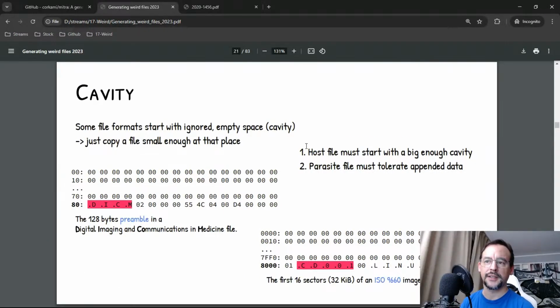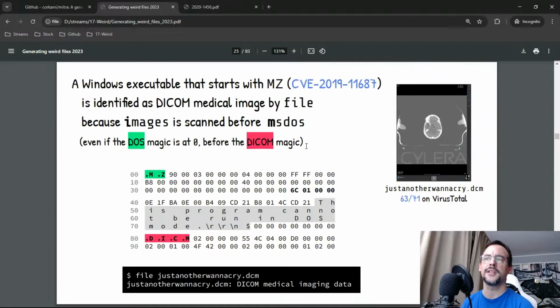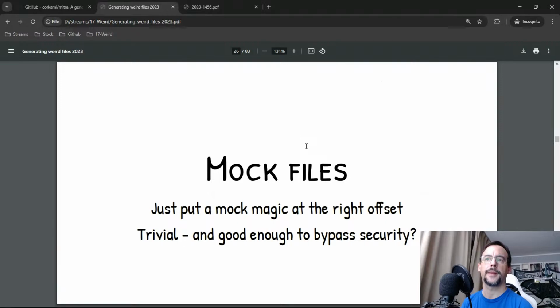But yes, if people forget about ISO and DICOM, it's not a very common characteristic of file formats. It's just making things easier to abuse. And yes, there was a CVE for an MZ executable also being a DICOM image. The example was just putting WannaCry in a DICOM image.